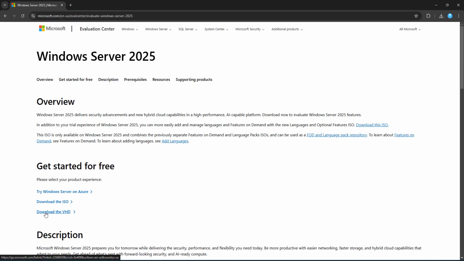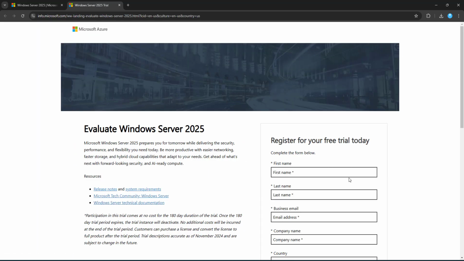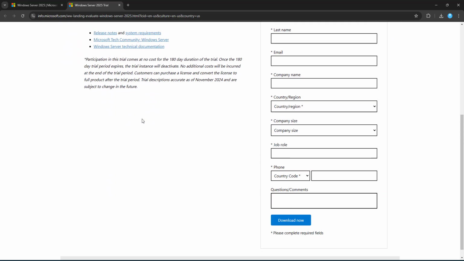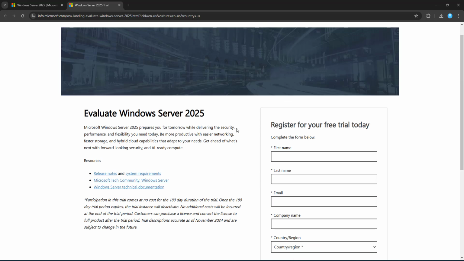You can download the VHD version and just run a virtual machine, but I'm going to actually just download the ISO and create a virtual machine from scratch because it's my preferred way. It's going to ask you for some information and then it will allow you to proceed to the download. So I'm just going to quickly fill this in and then proceed to my download.